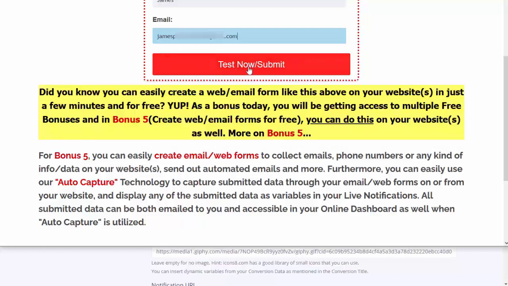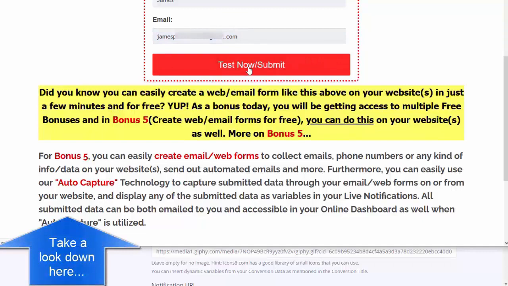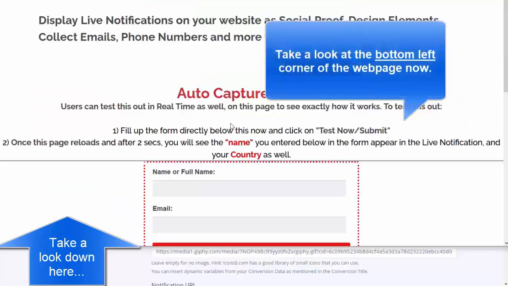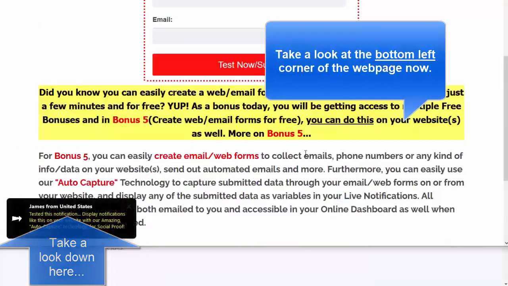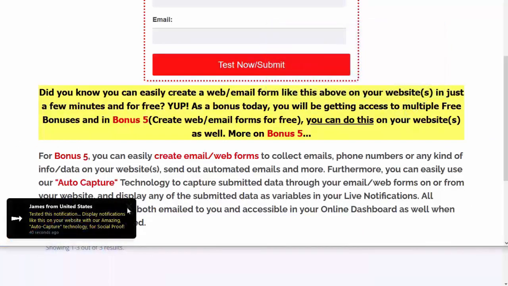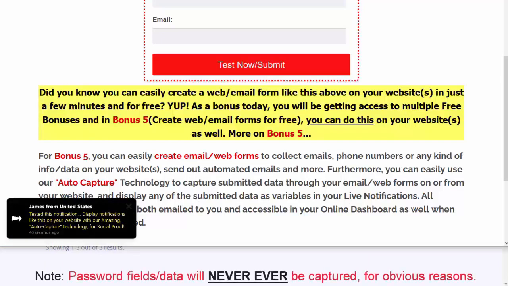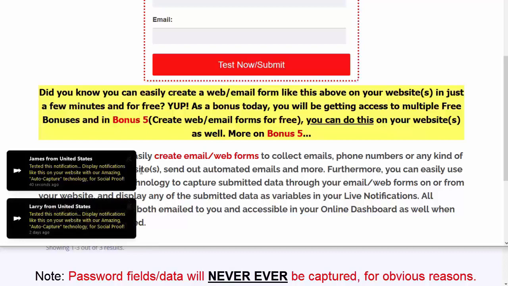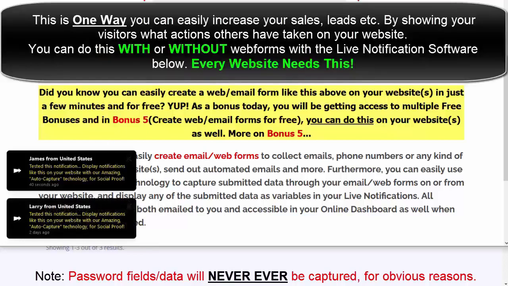Let's go ahead and click on Test Now, Submit. Okay, give it 2 seconds. And there you have it. James from United States tested this notification. So this is exactly what you want to show on your website. And as you can see, some other people have been testing this as well.